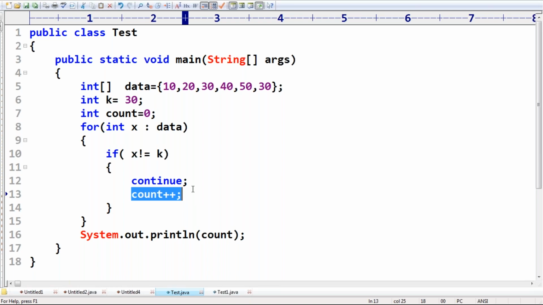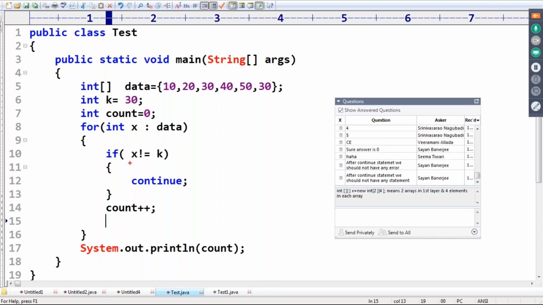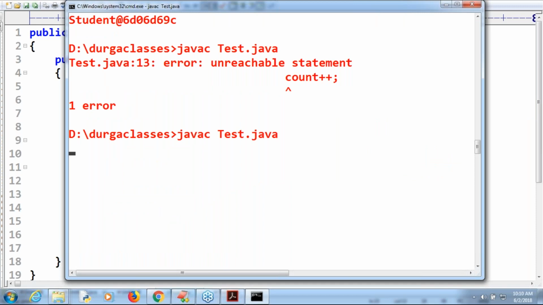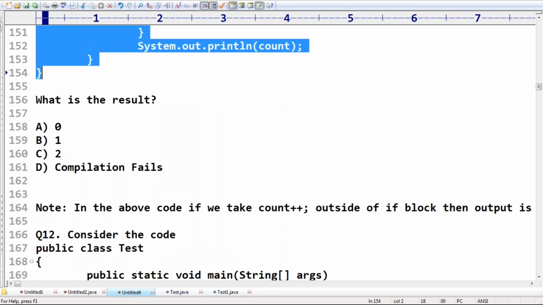Are you able to understand? But you may ask, sir, what if count plus plus is outside of that if? Then it is perfectly acceptable, because if the condition is not true, the count plus plus gets its chance. In this case it will definitely work. Forget about the output; it is syntactically valid. Everyone can understand? So if any statement never gets a chance to execute, that statement is an unreachable statement. That's all.